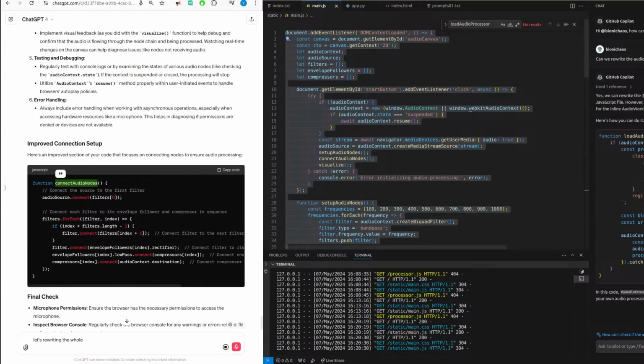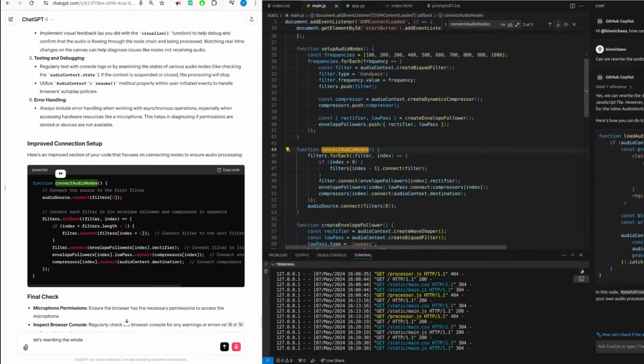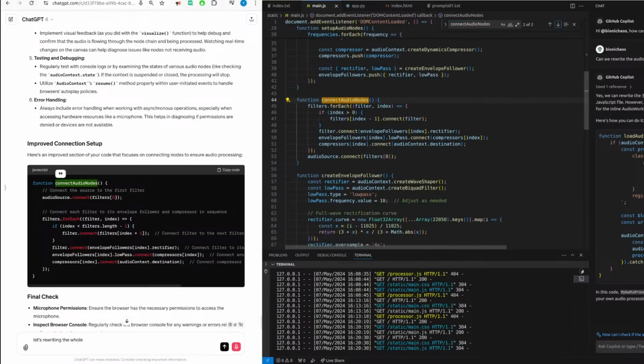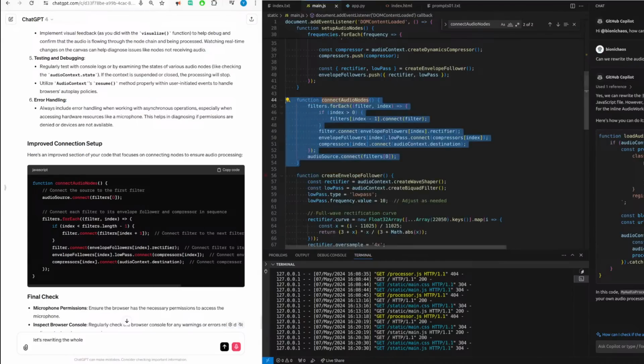Dynamic node connection. Your chain setup must ensure that each node is correctly connected. For example, after creating each filter, envelope follower, and compressor, they must be linked in the correct sequence. Filter and compressor settings. Ensure that your filters and compressors are configured with settings that are effective for the sound characteristics you expect from the microphone. Misconfiguration could lead to no sound being processed because the filters may not pass the incoming frequencies.